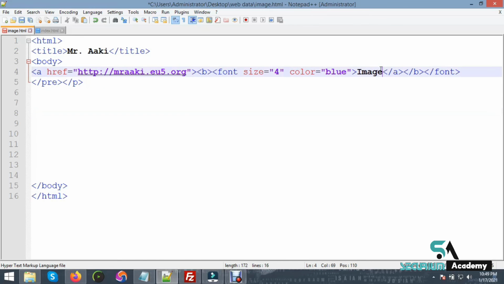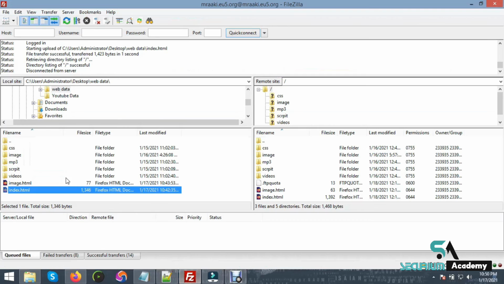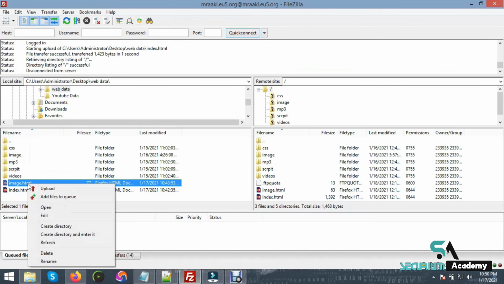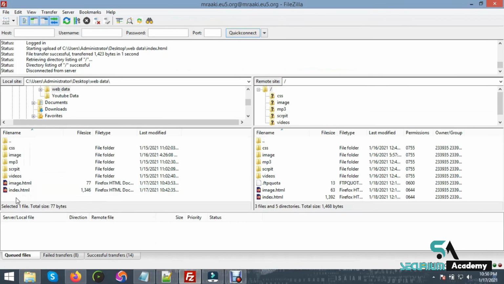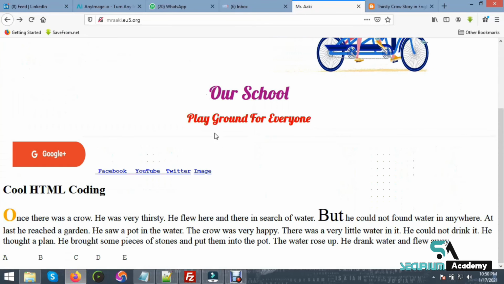Now you go to here and change your button name like home and remove this. We don't need here. Then you press Ctrl S and go to your FileZilla and upload image.html page and click here and upload this and go to your live server and click on image and click on refresh.